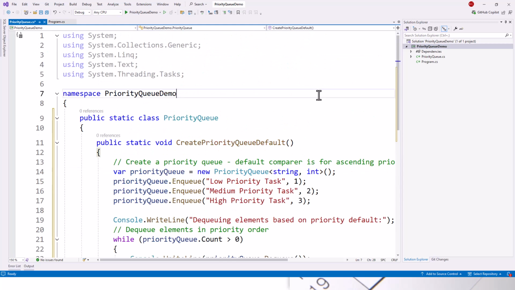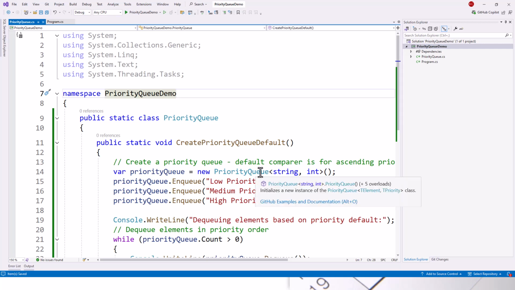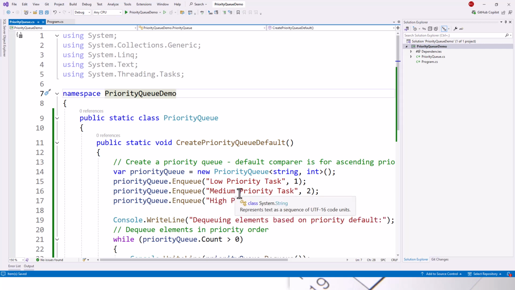So create PriorityQueue default. What is this PriorityQueue default? Here I am initializing a PriorityQueue with string and integer. The string will be any string, like this message, low priority task, medium priority task, and the integer is the rating for that task, the weightage you can say. So PriorityQueue.Enqueue low priority task with priority 1, then medium priority 2 and high priority 3.